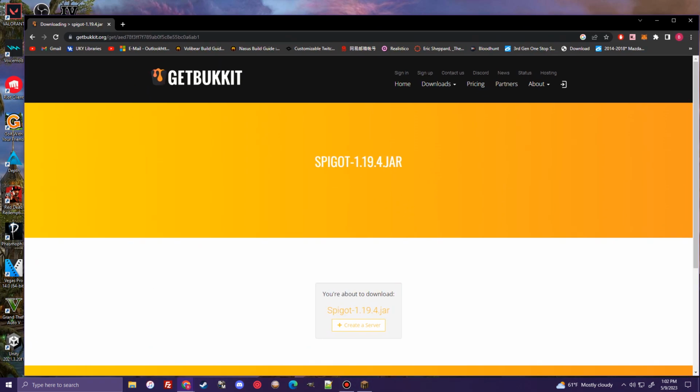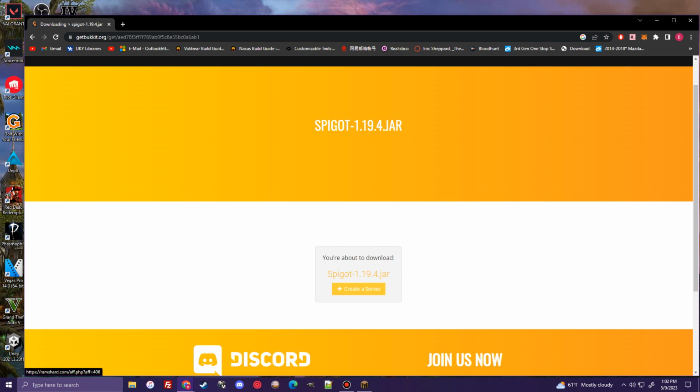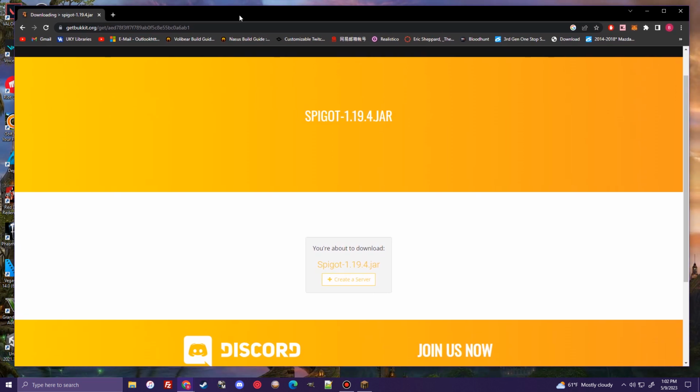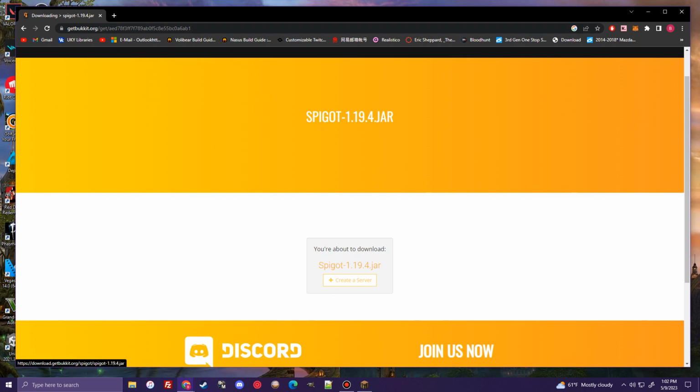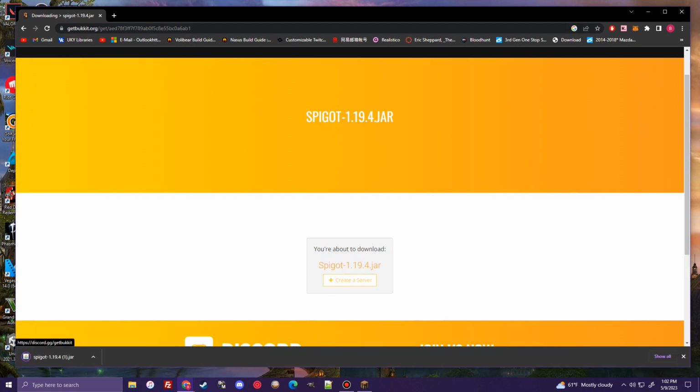Now, they made this a little tricky to try and trick you into clicking create a server, which takes you to a server hosting website. But hey, that's what we're here to avoid today, right? So you click on the jar itself, not the create a server button. And as you can see, it's downloaded a jar for me to use.